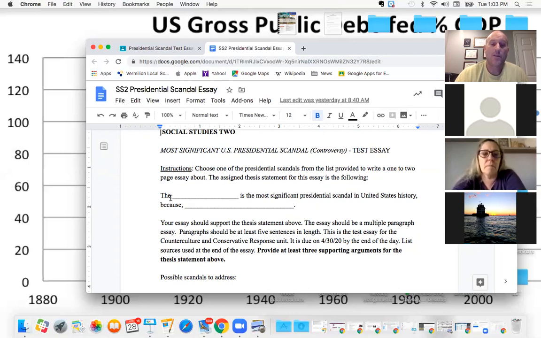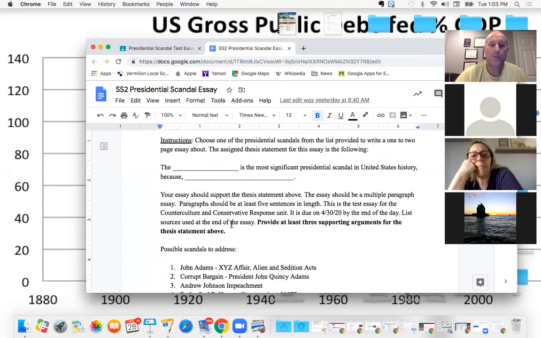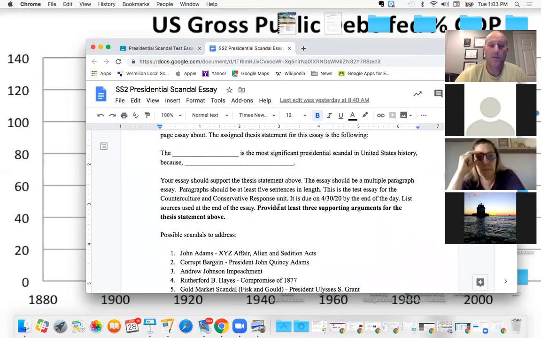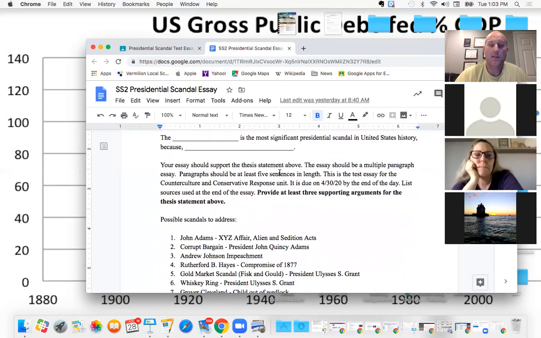So the first sentence of your essay is this thesis statement. Just make sure you type that down. Decide what scandal you're going to choose and why you think it was the worst, and fill in the blanks. And then you'll support that. I added some things here. It should be a multiple paragraph essay, which means it only has to be 2. Your paragraph should be 5 sentences in length. So push yourself, try and give me 5 sentences per paragraph.